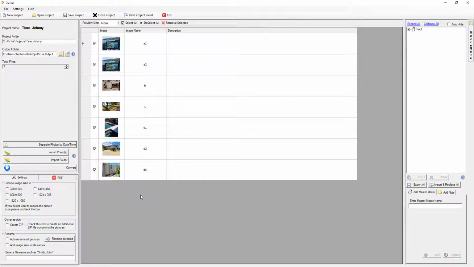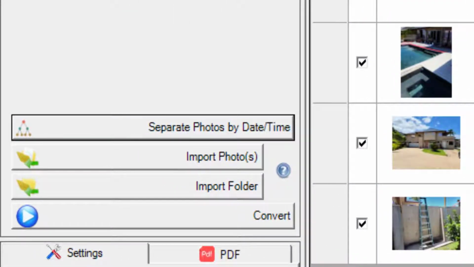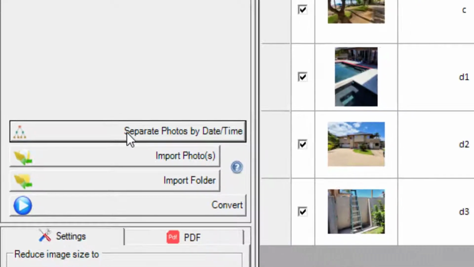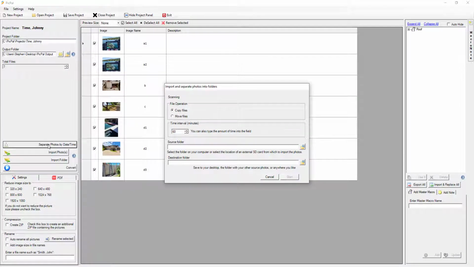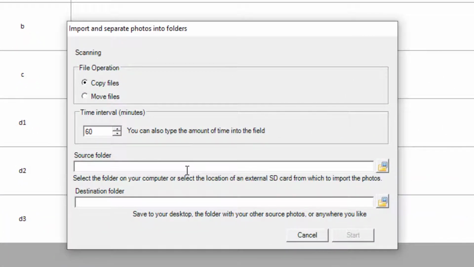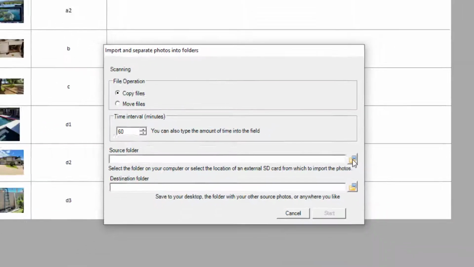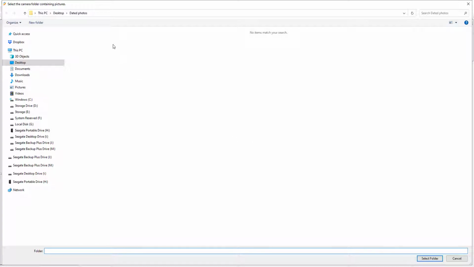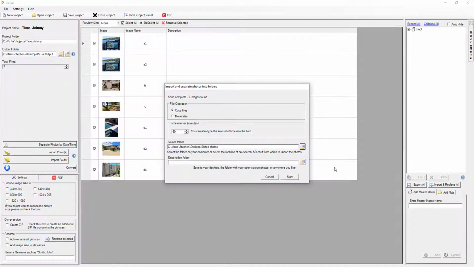To begin, click on the button on the left middle of the screen entitled Separate Photos by Time and Date. Once you've clicked it, it will show you a dialog box with a blank source folder and a blank destination folder. Let's click the source folder and locate our dated images. Here they are right here, dated photos. That's the folder, and I'm going to go ahead and select the folder and everything in it.